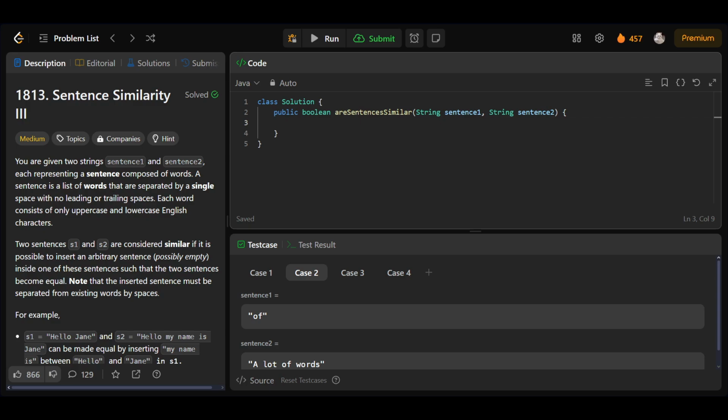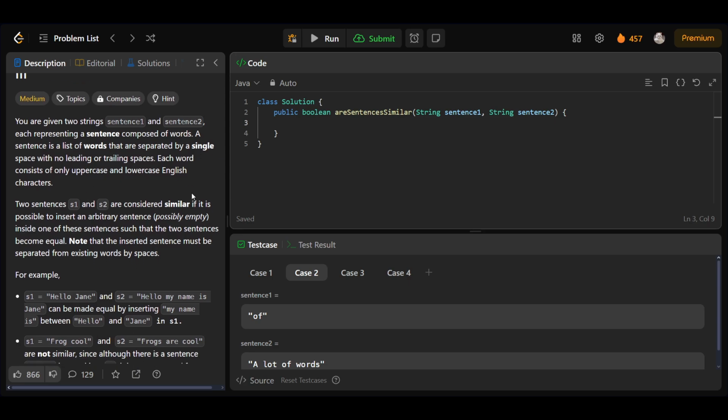Okay, hello people. So today we'll be solving the LeetCode Daily Question, that is 1813, Sentence Similarity 3. On this we'll be given two strings, sentence 1 and sentence 2, and each represents a sentence composed of words. A sentence is a list of words separated by a single space with no leading or trailing spaces, and each word consists of only uppercase and lowercase English characters.